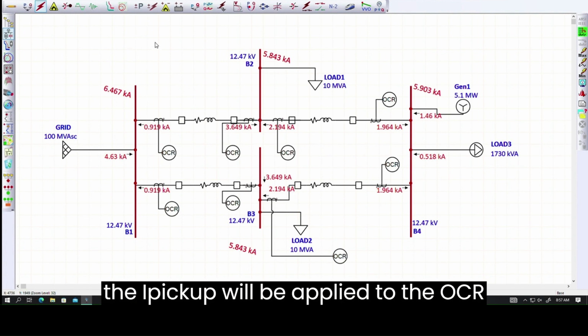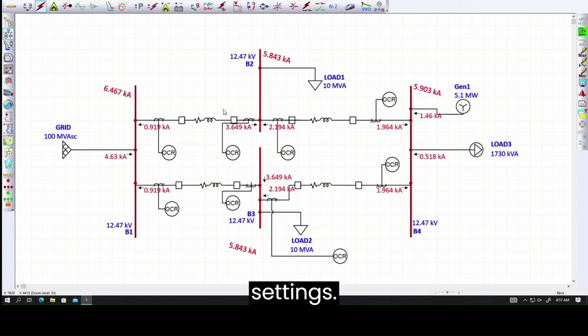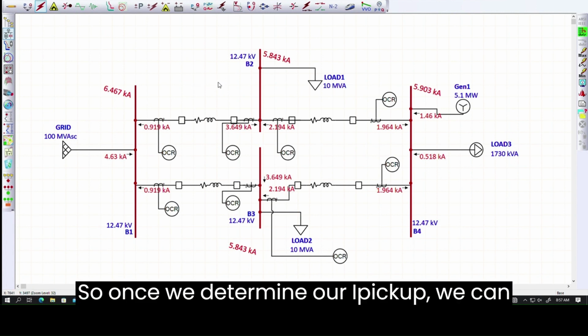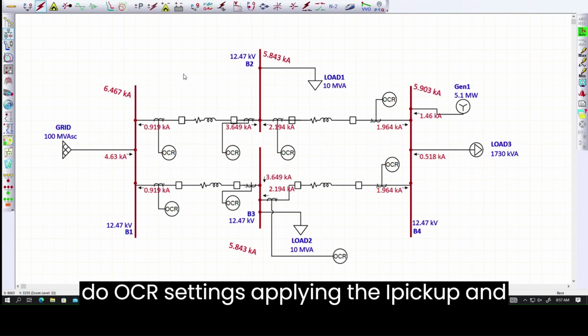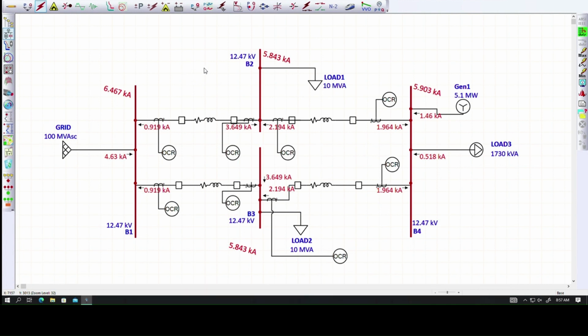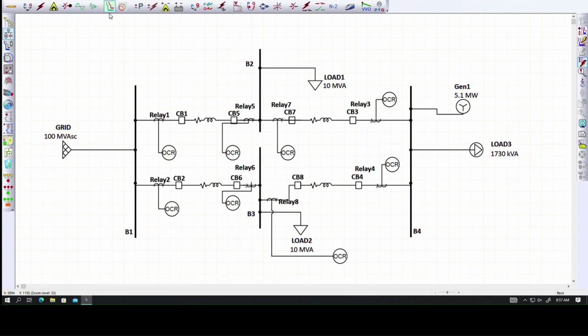So the I pickup will be applied to the OCR settings. Once we determine our I pickup, we can do the OCR settings, applying the I pickup and also the delay settings.